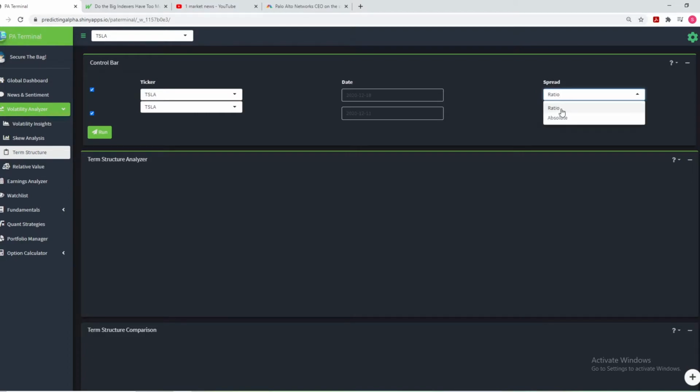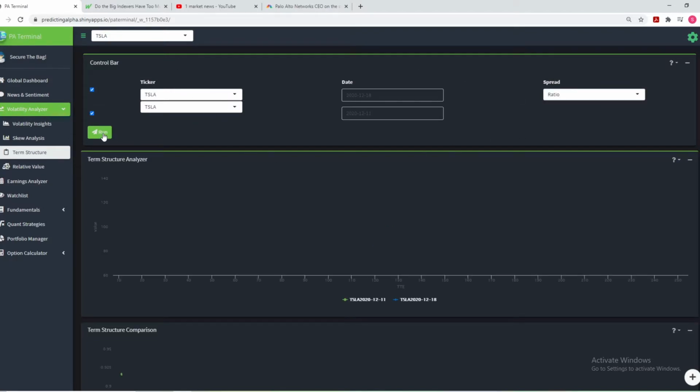You are going to use ratio anytime you are comparing a stock to a stock or an ETF to an ETF. But if you compare an ETF to a stock, you're going to switch it to absolute values. Now that we have everything selected, let's run it.